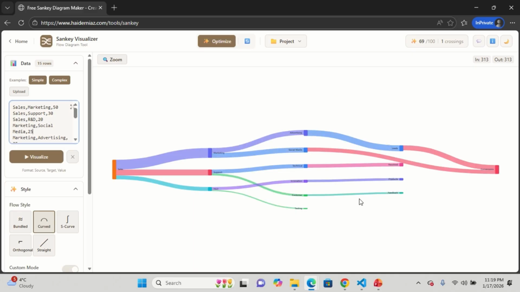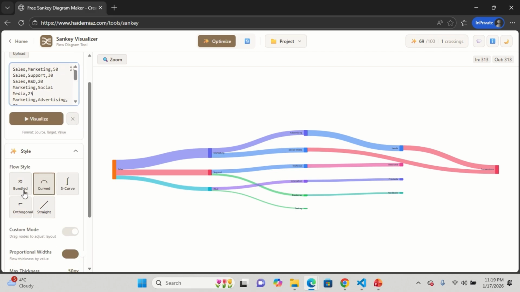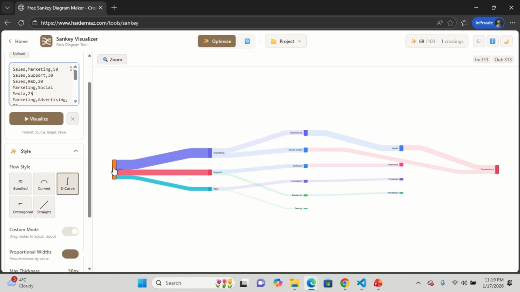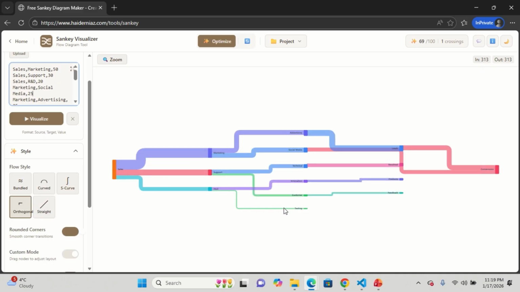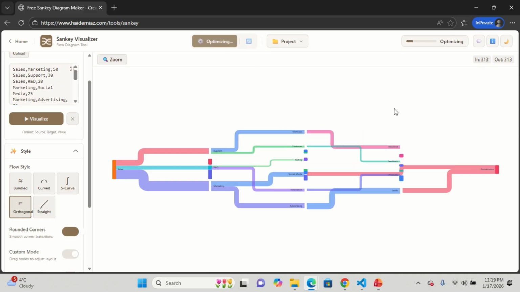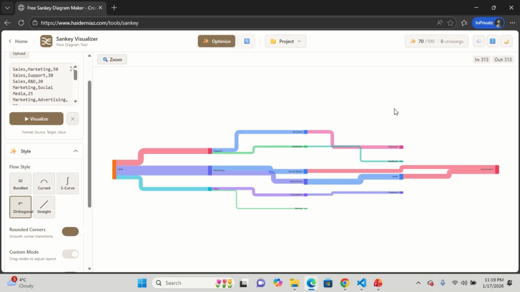You can see the layout canvas shows here. You could try different styles. So this one is curved. You can also do the S curve. So this is kind of an S shape. It goes straight, then it's a little bit diagonal or a slope, and then goes straight here again. And then if you want to do orthogonal, it can also do that. And if you want to optimize it so that it has a nice and clear structure, you can also do that.